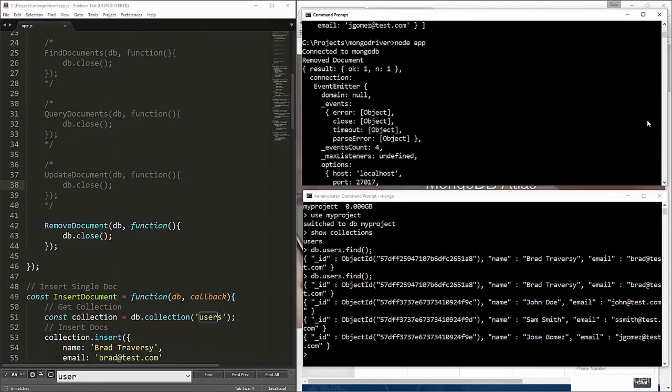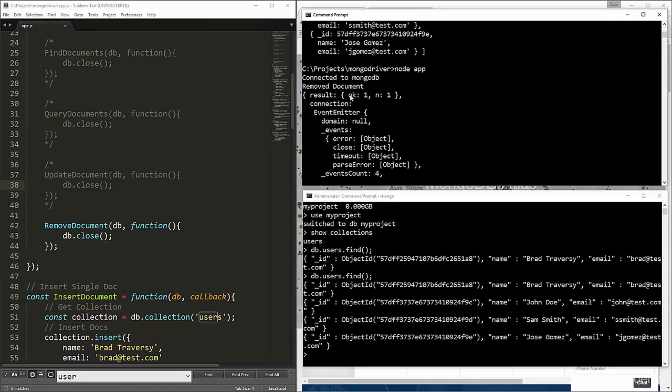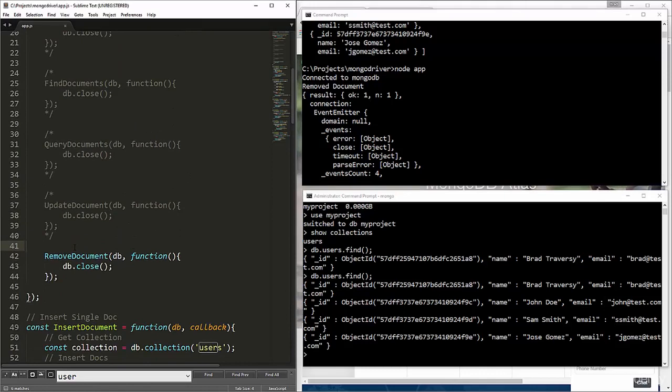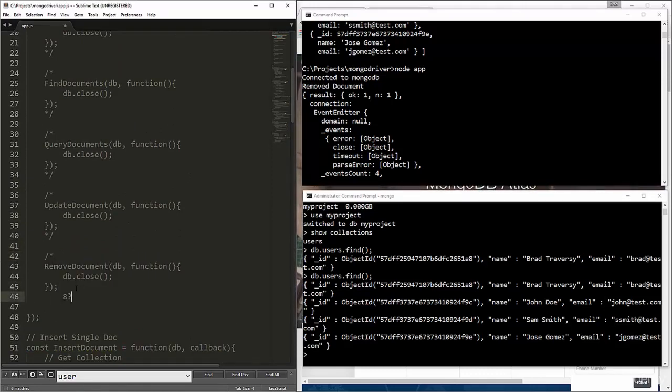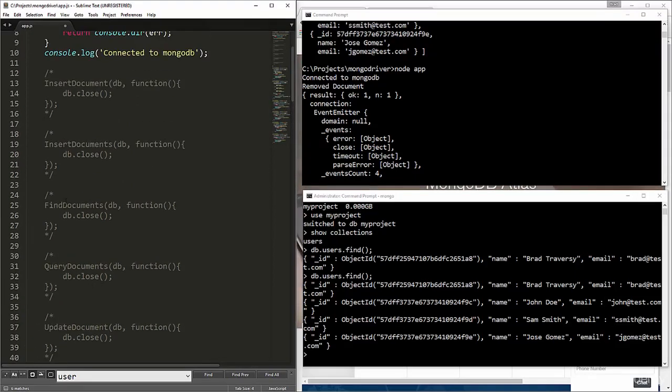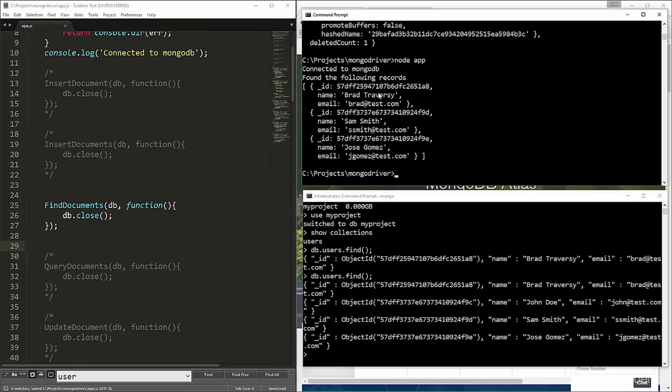So let's go ahead and save it and run it. Alright, so, wow. Maybe we don't want to echo out the result. But you can see we get result OK 1. So now we can check to see if it actually was removed. We'll do that with the find documents function. We'll run that, and now you can see that John Doe is no longer there. Alright, so we now have complete CRUD functionality using MongoDB and the MongoDB driver.